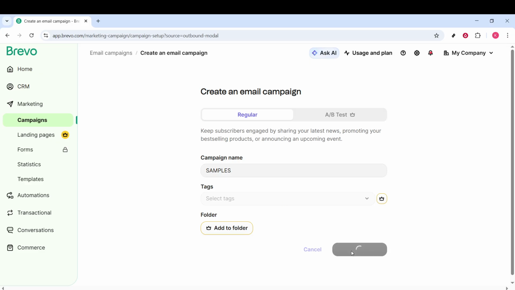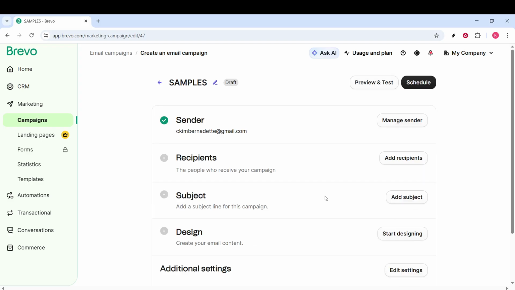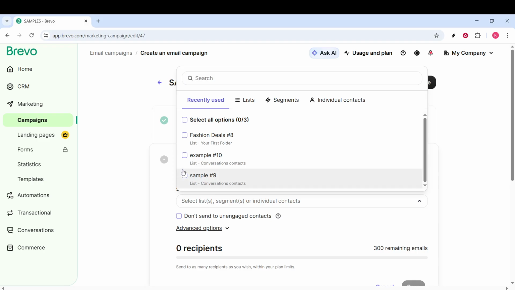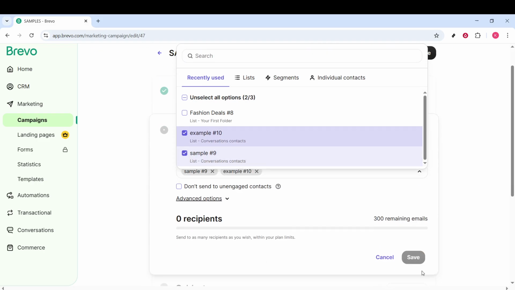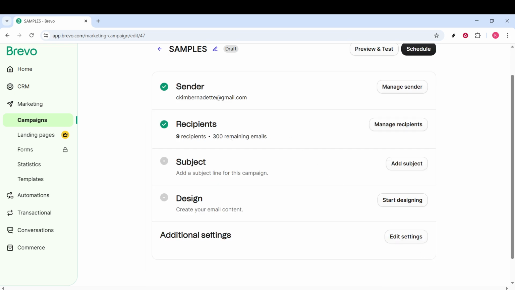Now it is time to choose who will receive your email. Click Add Recipients. You will see your available list or lists. Select the list or multiple lists that match the audience you want to reach, then click Save. As a quick tip, only include lists that are relevant to the message you are sending, because targeted emails generally perform better and reduce unsubscribes.